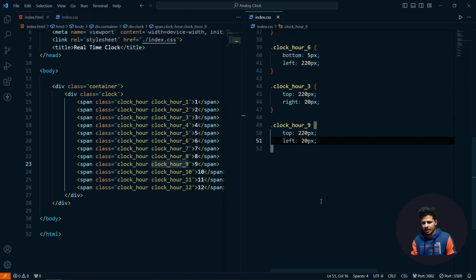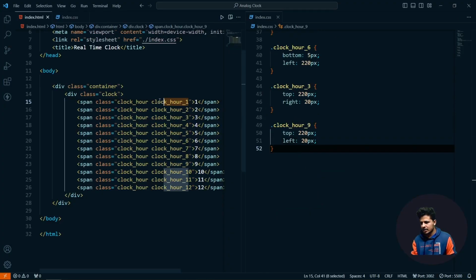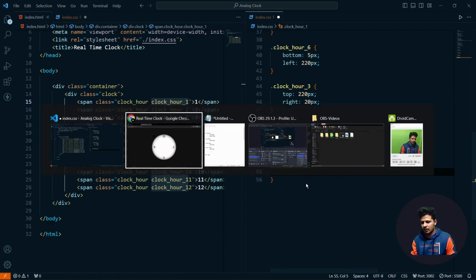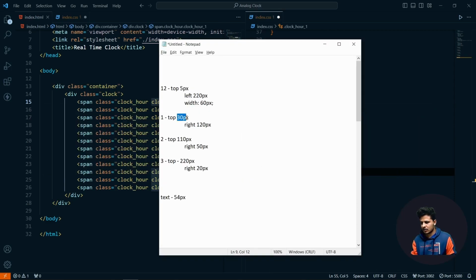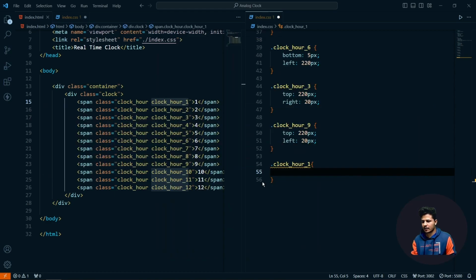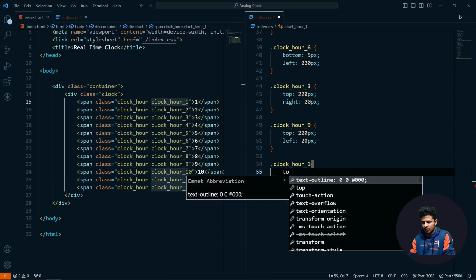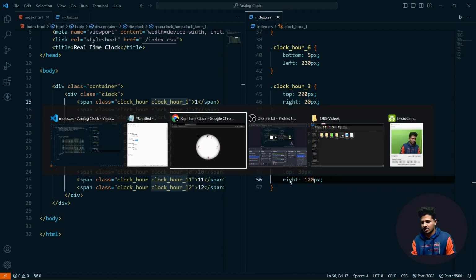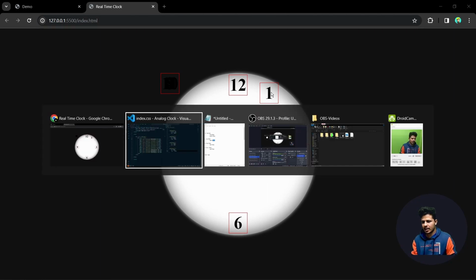So let's do that as well. Let's take 1 here, and for 1 we'll have from top 30 and from right 120. So we'll take it like this, 30 and from right 120 pixel. Now if we see, we are getting 1 here.